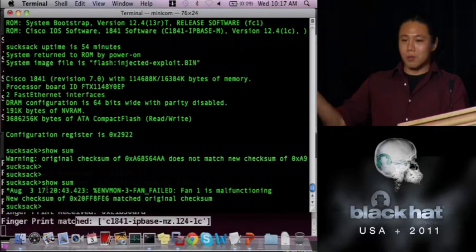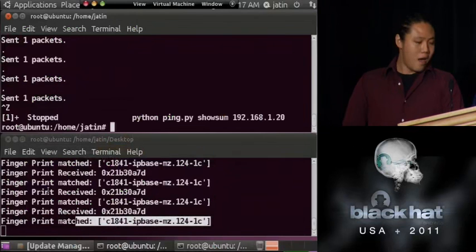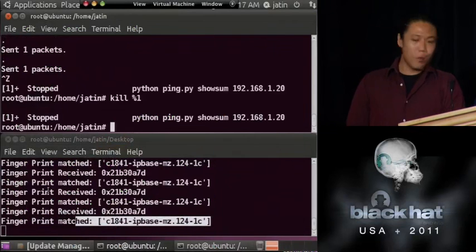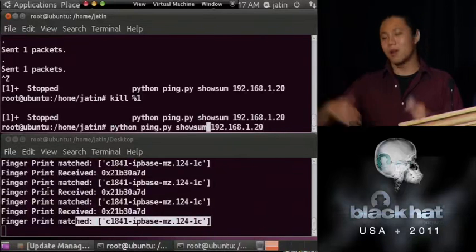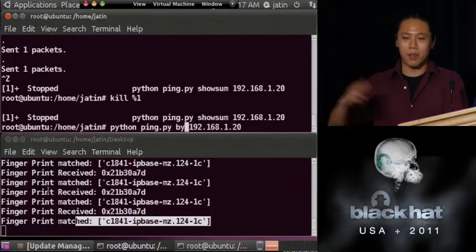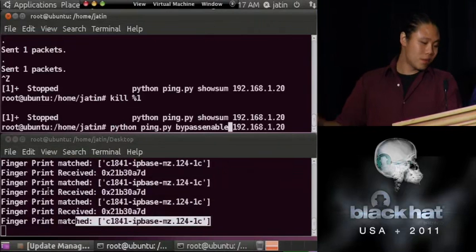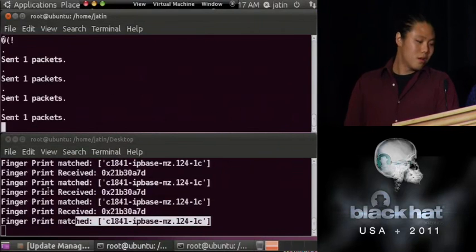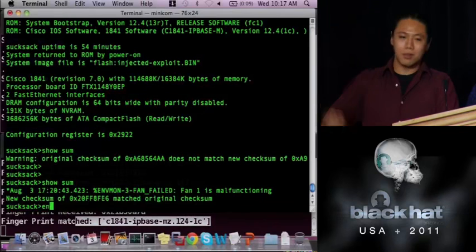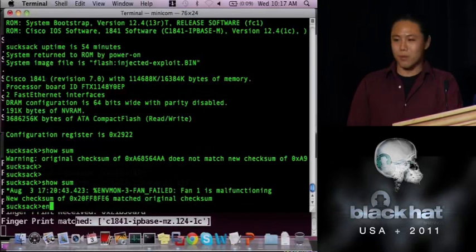Did that work? Okay, so ta-da, right? We sent this one ping, and now we've deactivated the show sum. From then on, it's going to show everything's hunky-dory, no modifications being made. And the last thing we're going to show you, just to really drive this home, is we're going to completely disable authentication on this router, right?